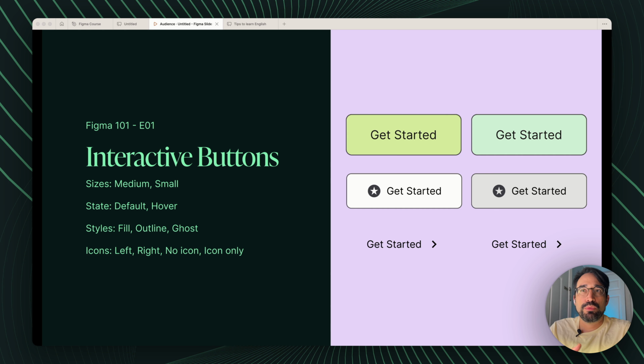As part of this tutorial, we will make a button with a few characteristics. For example, I'm going to make a button with a medium and small size. Two states for now, I don't want to overcomplicate this: default and hover, so we have an interaction on the button. I will add three styles: fill, outline, and ghost, which is like a text button, a text without any framing or anything like that.